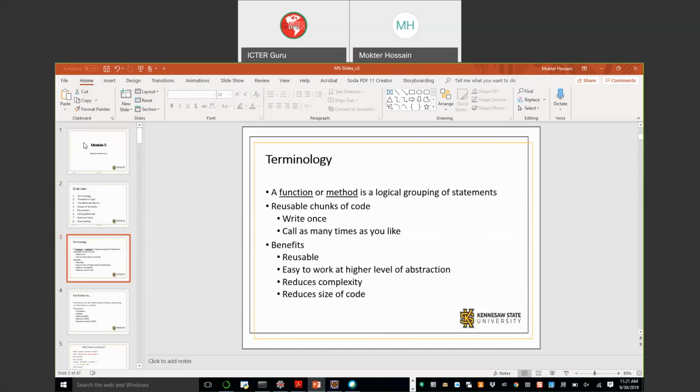So what is a function? A function, or method, is a logical grouping of some statements that is designed or developed to perform a certain, specific task. A function or a method should be logical, and there should not be any inconsistency. It is a group of statements that has a name, and that is it. The purpose of using a function is just to reuse it.